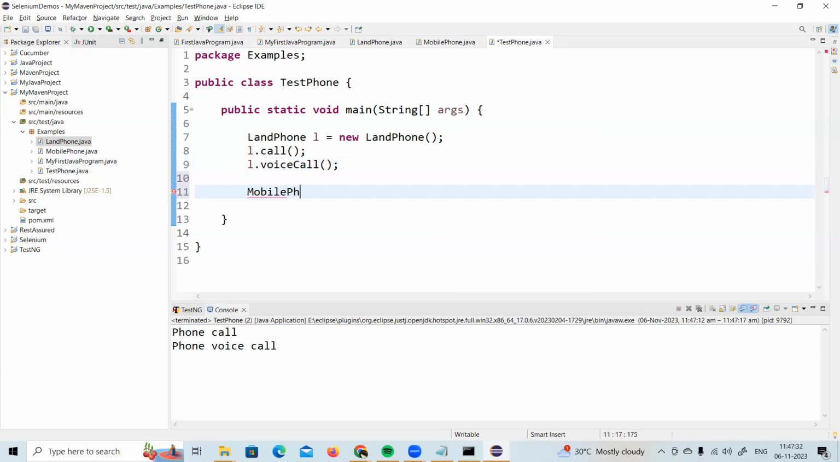I will say MobilePhone. So please be very careful. Whatever name you have used, you have to use exactly the same thing, because Java is case sensitive. It is very, very important. You have to use exactly the same name. If you use a small letter, it will not work, because I have used a capital letter here, you have to use the same name.